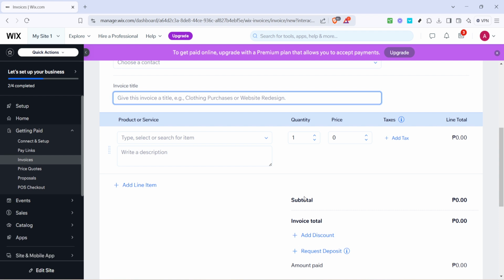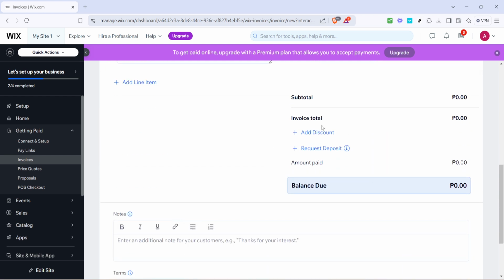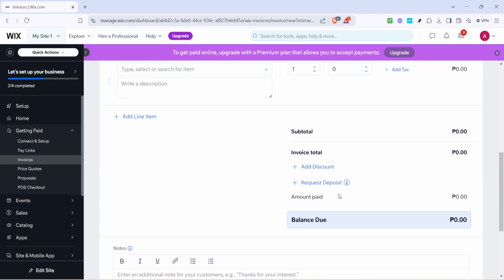Once you're satisfied with the discount, consider if you want to request a deposit. If so, indicate the amount required up front. Deposits secure your time and resources, assuring both parties are committed to the transaction.